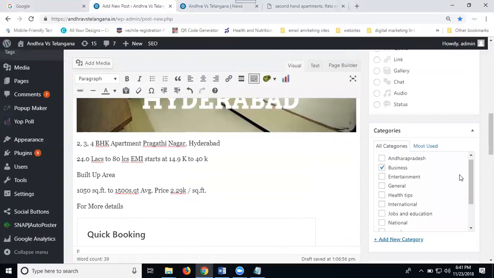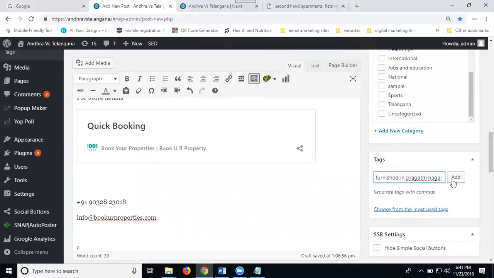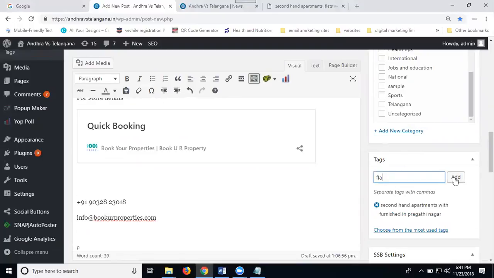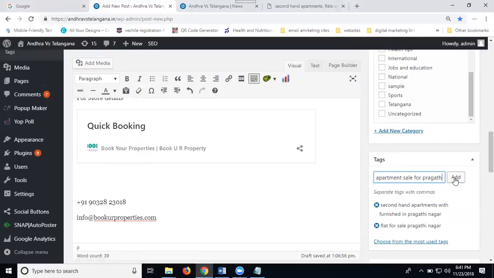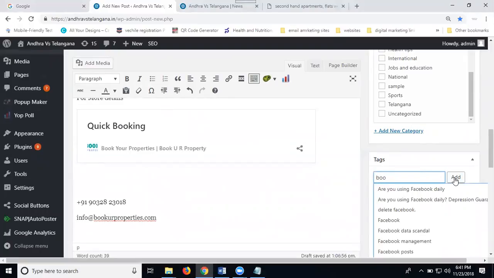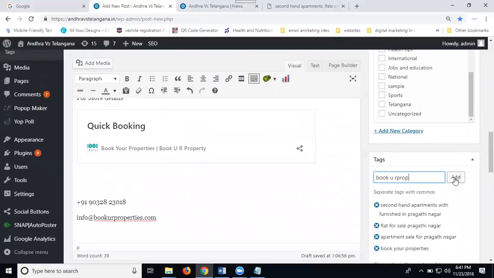Select it. Add your keywords here. Appointment, Radhanagar, properties.